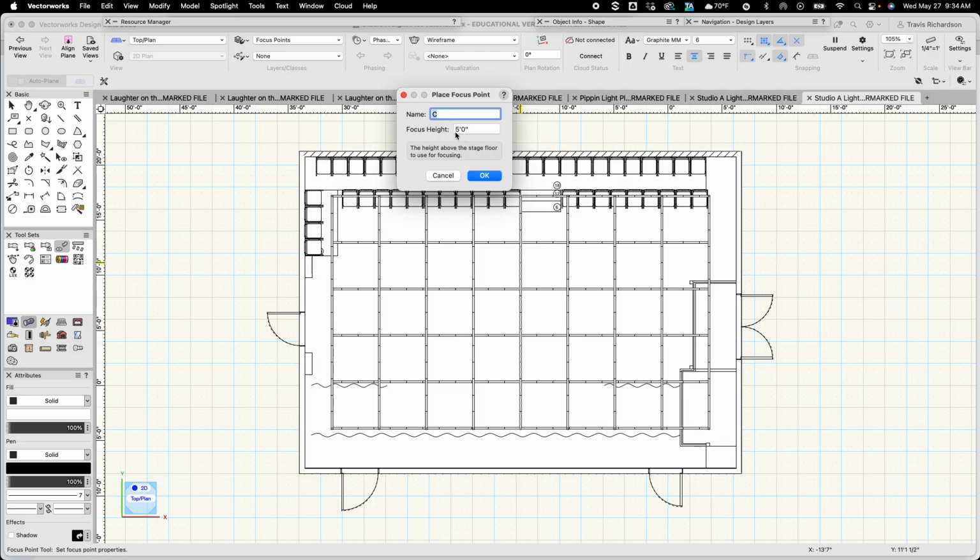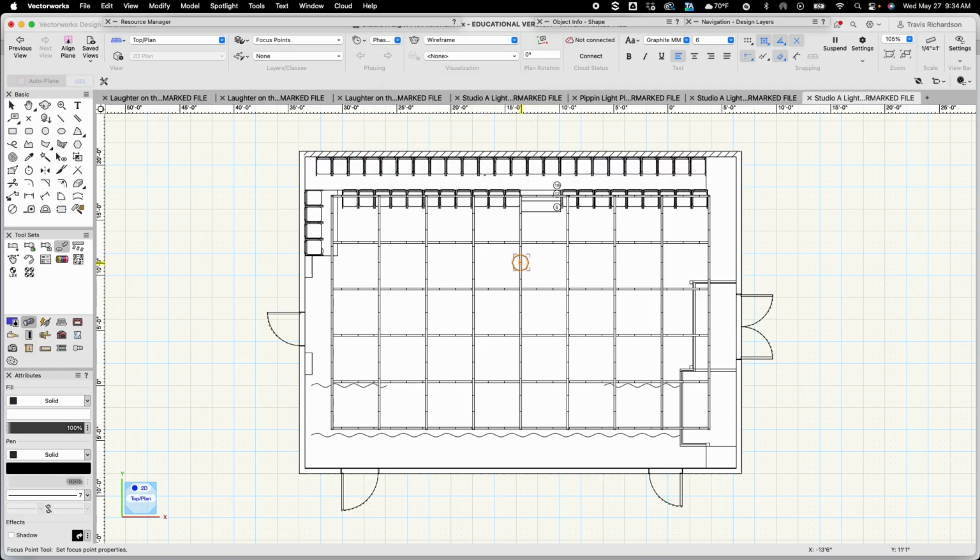And then focus height, we want to be 5 feet. That's the average height of a human head, and that's where we want to be most concerned about where our lights are focusing and overlapping. So that looks good. I'm going to say OK. And there's my focus point.